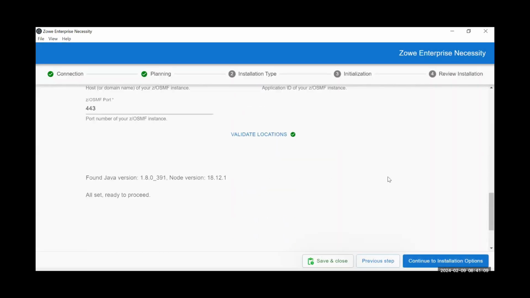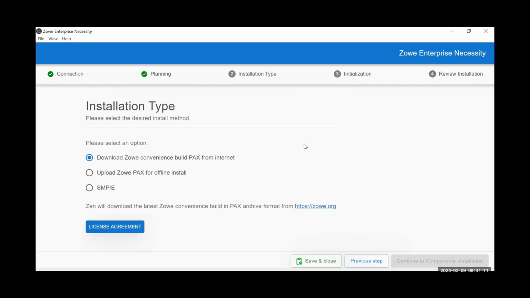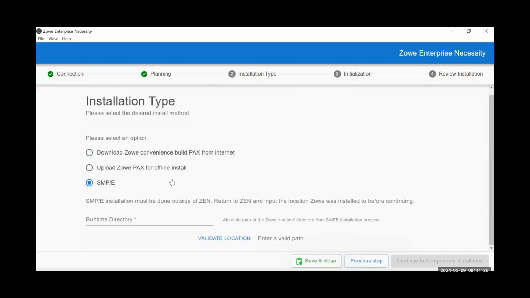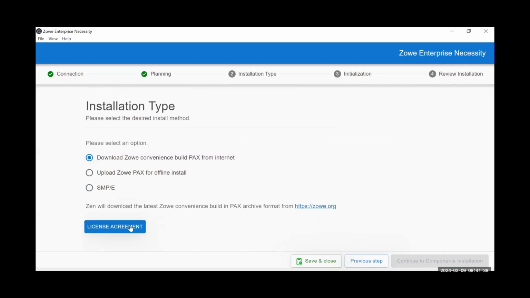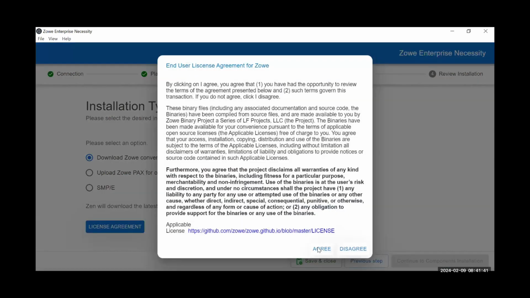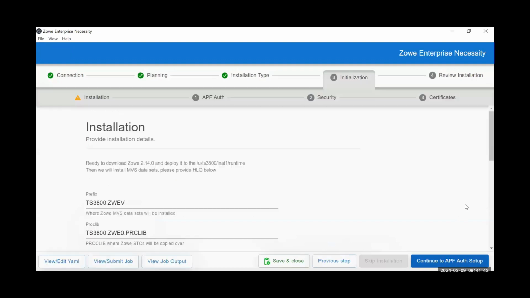Okay, so validation is successful and I can continue to the installation option. This is the third stage, which is the installation type. Here we can choose the installation of our choice. We can either download the Zowe convenience build or we can upload. We also have the option for the SMP/E installation. In this case, the SMP/E installation must be done outside of Zen, and here we need to specify the Zowe runtime directory from the SMP/E installation process. I'll go with the downloading option. We have the license agreement. I'll agree to the license and move ahead to the component installation.